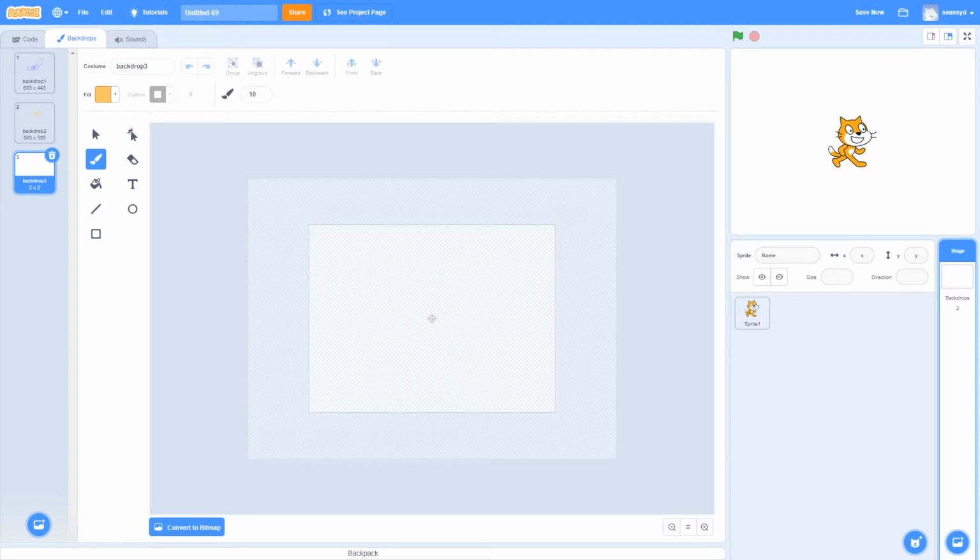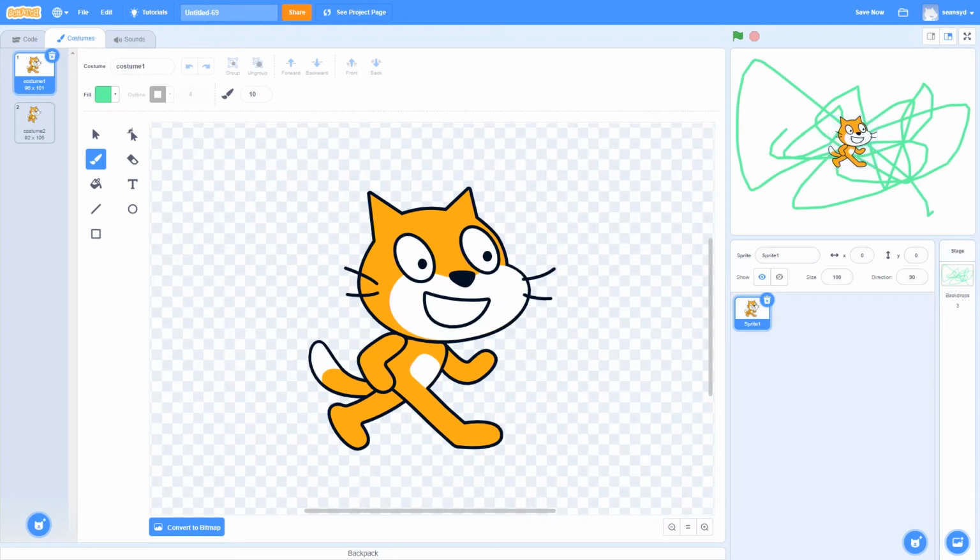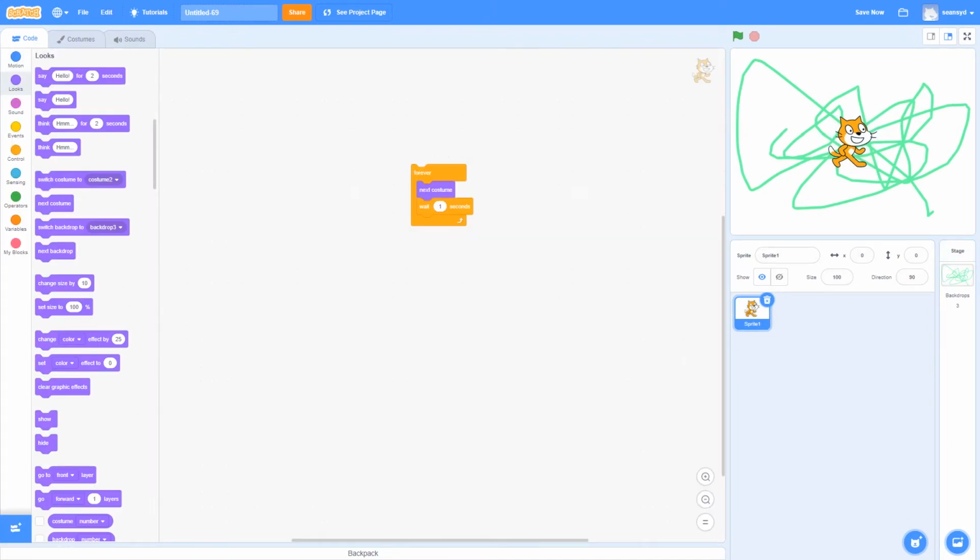And if we go back to the code, let's do it forever, but instead of costume, we put backdrop. Let's see what happens. I keep pressing the green flag. You know what? Let's add a wait. As you can see, you can see these three backdrops there.